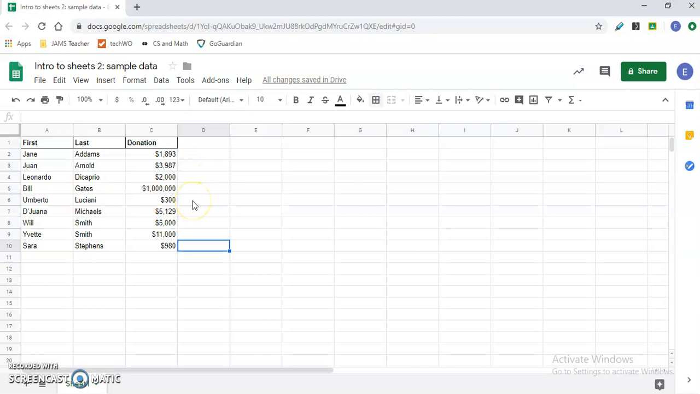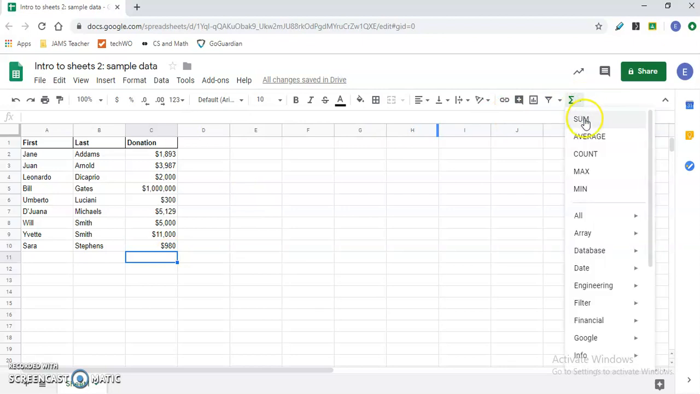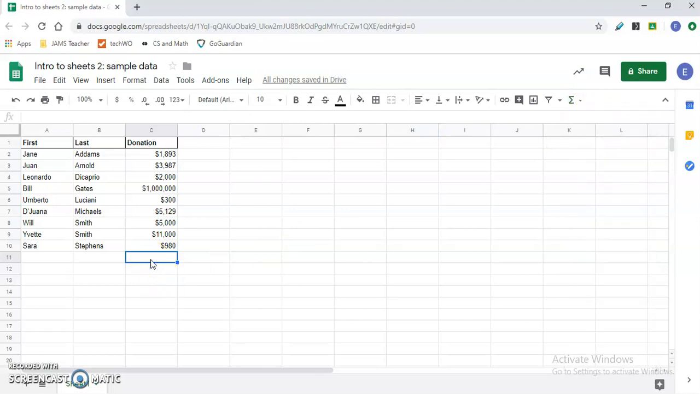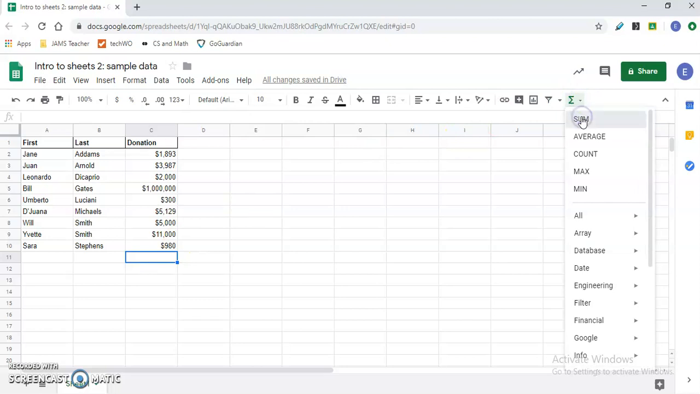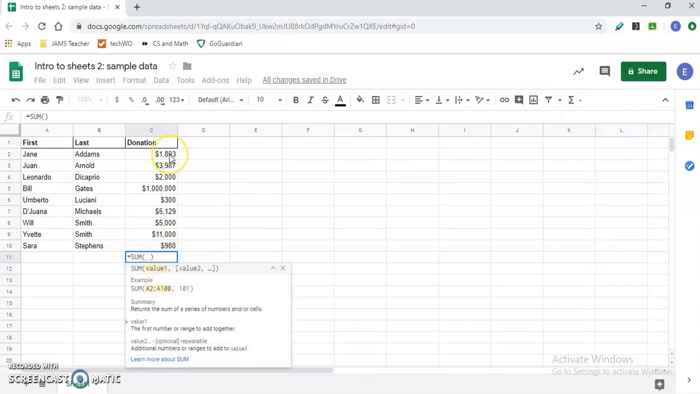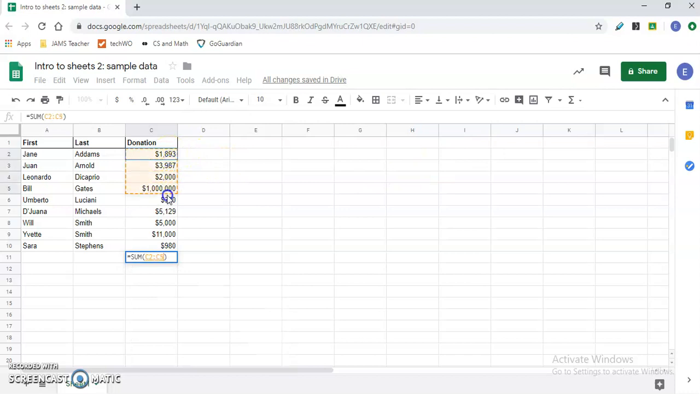And now let's see how much money was donated to us. Okay, and how do you think we're going to do this? If you think back to the last video, I showed you a very useful function. Let's do that. Let's use a function called sum. And we want to click in cell C11 and put the sum in there. And now I can just click and drag for all this money. And it sums it all up.